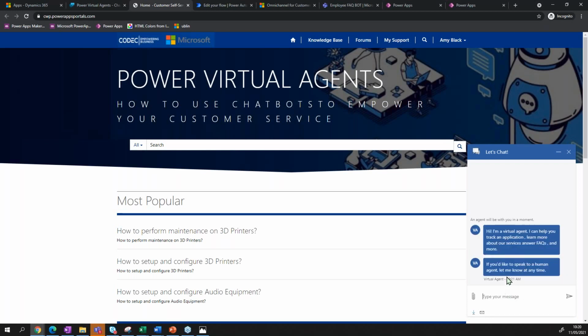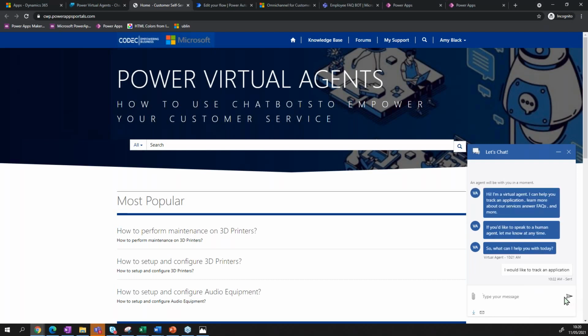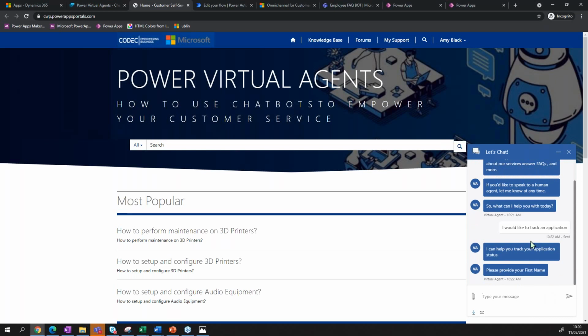So when I open the bot, it will say, "Hi, I'm a virtual agent and I can help you track an application, learn more about services, or answer FAQs." I'm going to run through the status application example again, but this time I'm going to request help from an agent. This could be because I'm unhappy with how my application is processing. So I trigger, I would like to track an application, and once again the bot will ask how they can help me with this, but I have to provide my name. So I'll provide my name.